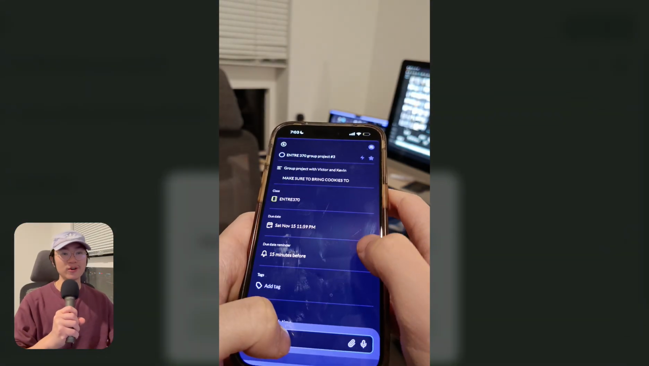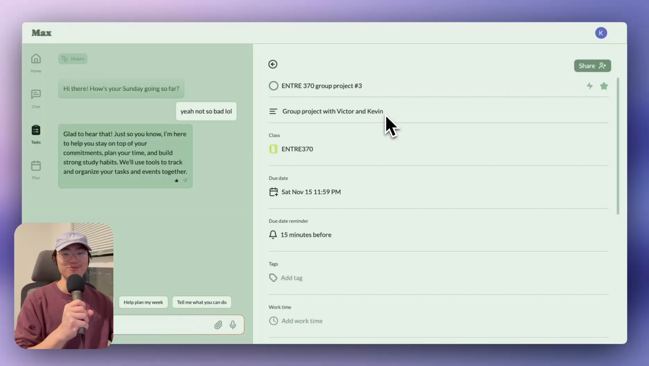So if managing and working on group project stuff makes you frustrated, give Max's sharing features a try.